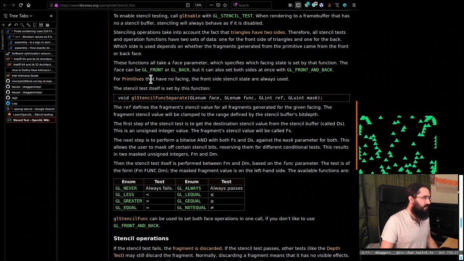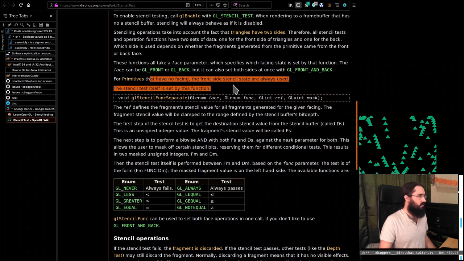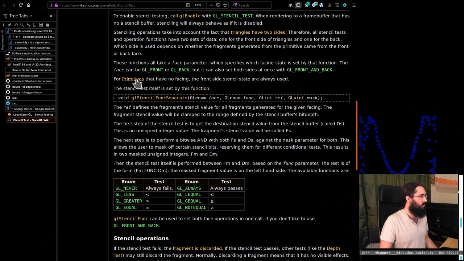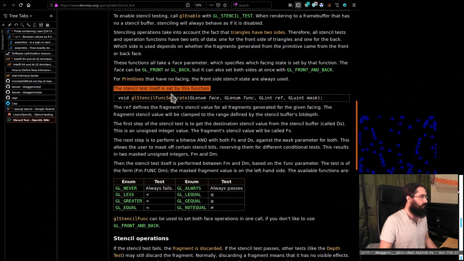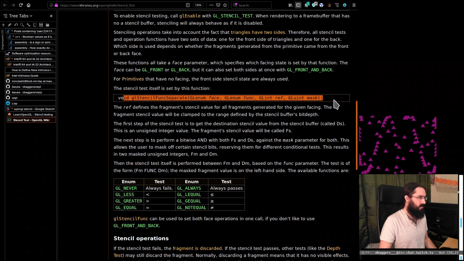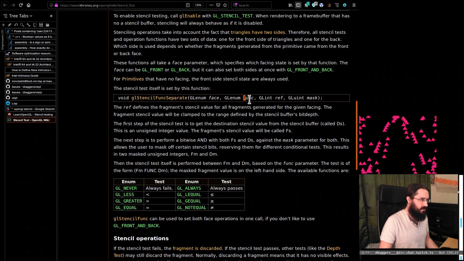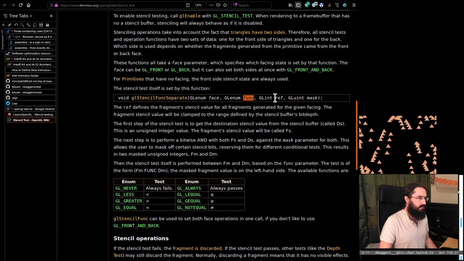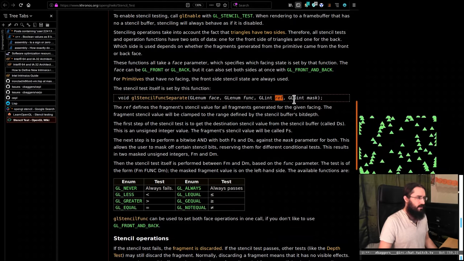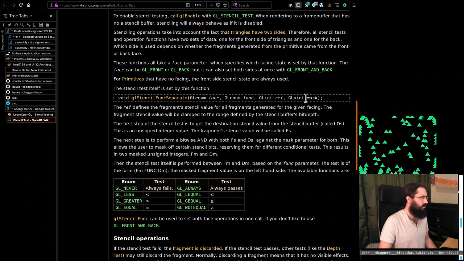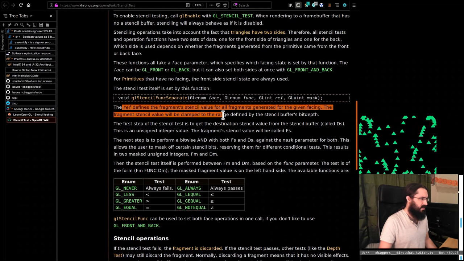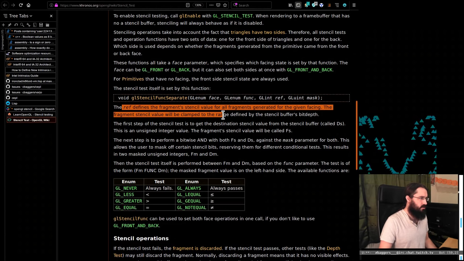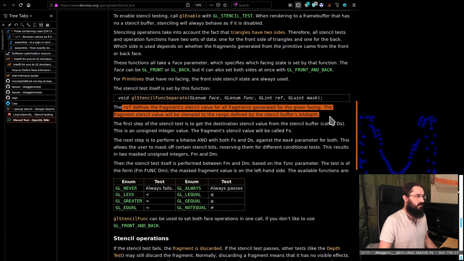Okay, so for primitives that have no facing, the front side stencils are also always used. Oh, I guess lines and points wouldn't have a facing direction, so that makes sense. The stencil test itself is set by this function, stencil func separate, where you can specify the face, you can specify which func, which I guess is something down here, a reference, a ref, and a mask. The ref defines the fragment's stencil value for all fragments generated for the given facing.